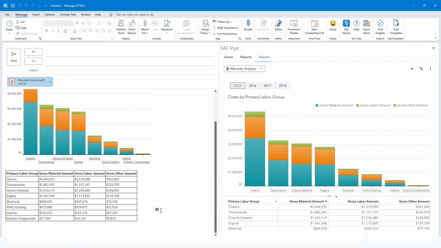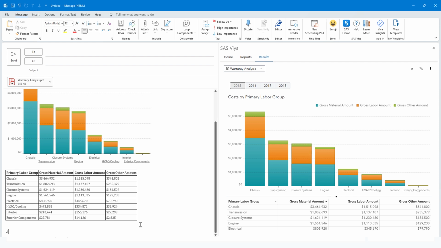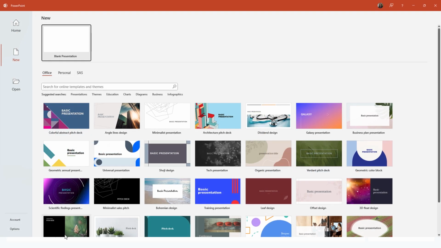Finally, you can add a link to the live report in SAS Visual Analytics. Simply place your cursor in the email message and click Insert Report Link in Message. Now you're ready to send your email filled with interesting report insights. We're not done yet. You can also insert report objects into Microsoft Word documents and PowerPoint slides.